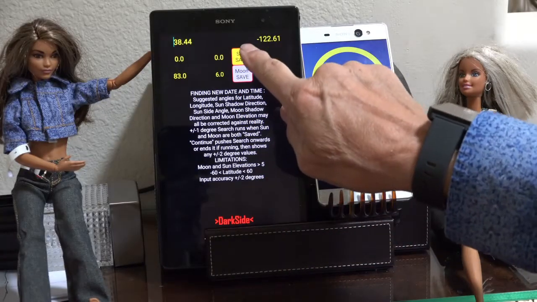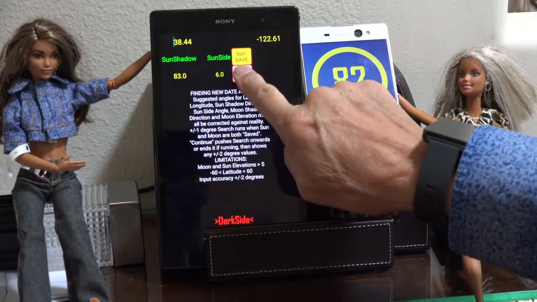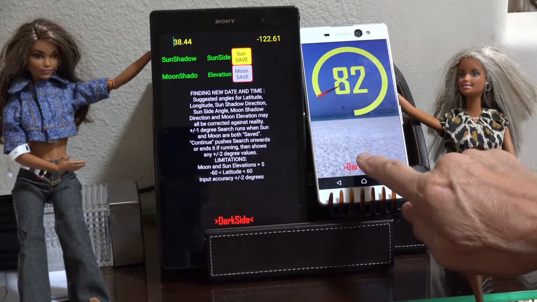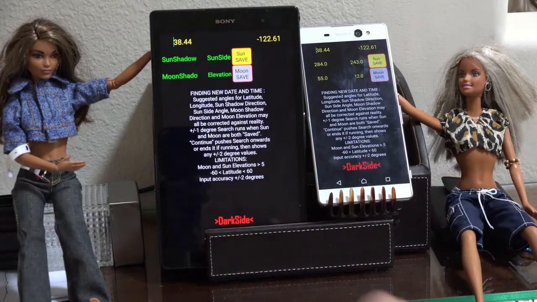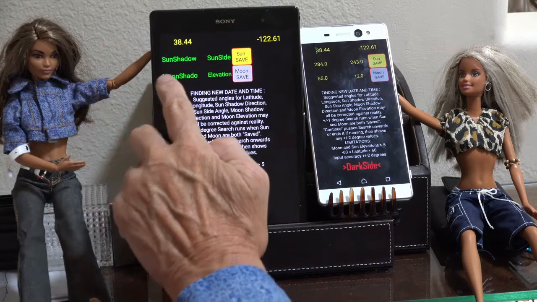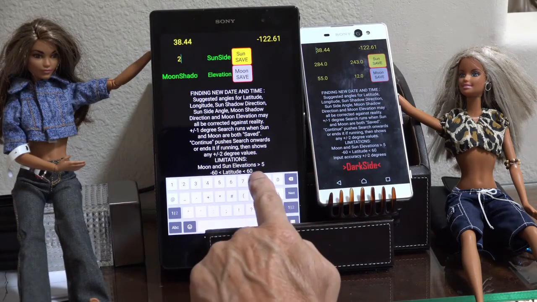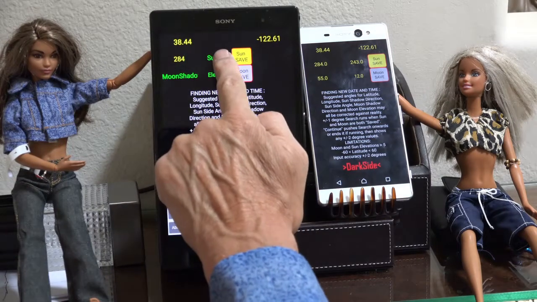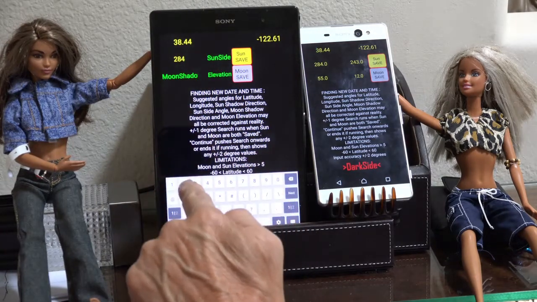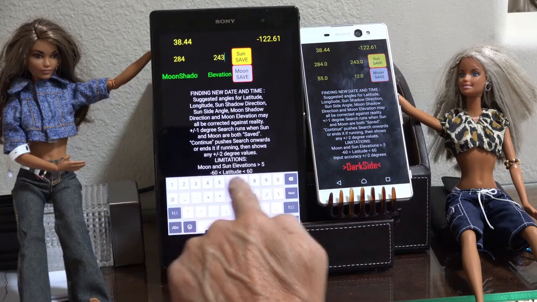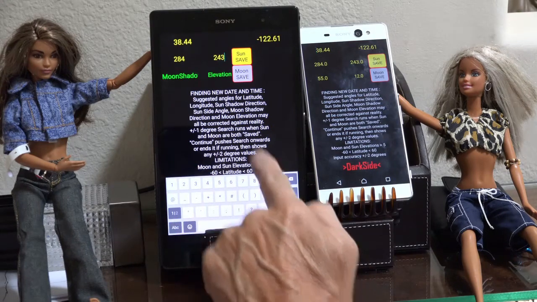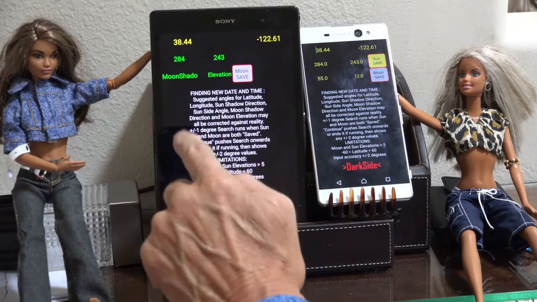DarkSide now needs 6 numbers to find time: GPS and 2 angles each for the sun and moon. Long pressing the DarkSide mode button gives the current 6 values, which can be changed if they're wrong. The sun and moon may be entered at different times. When all values are saved, the program searches for time.